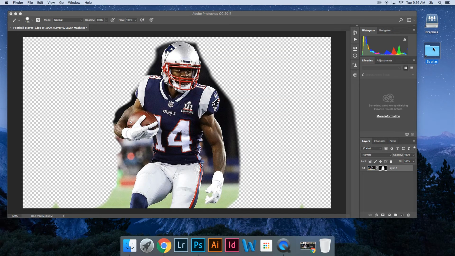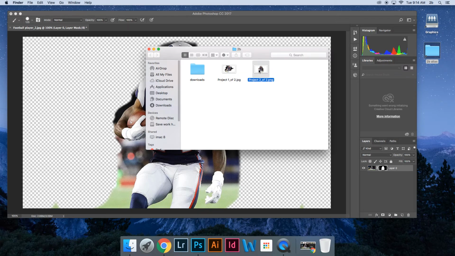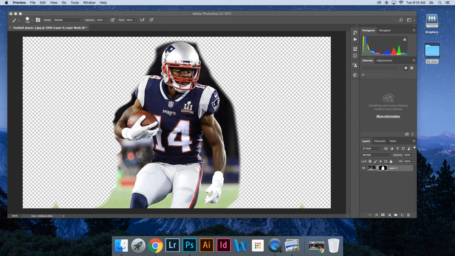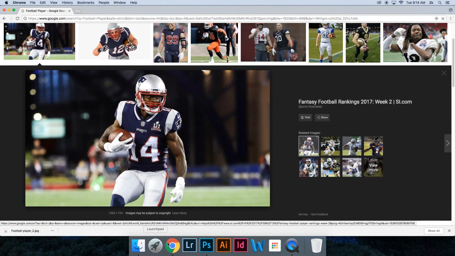Now, in my 2B folder, I have 2 projects. I have this PNG file here that's transparent, and the other one. You're going to submit those to the submission box on Edmodo, okay?